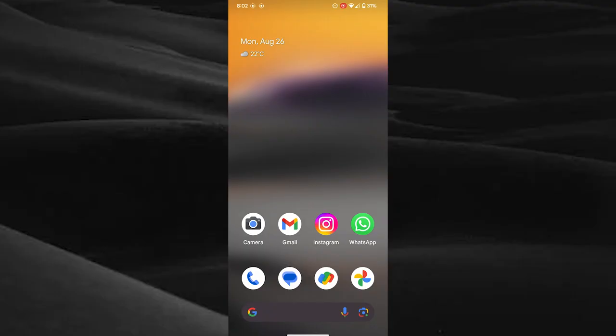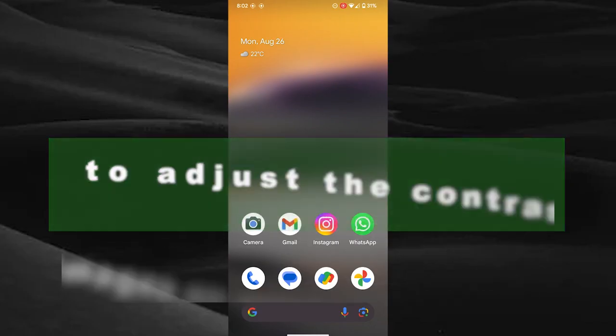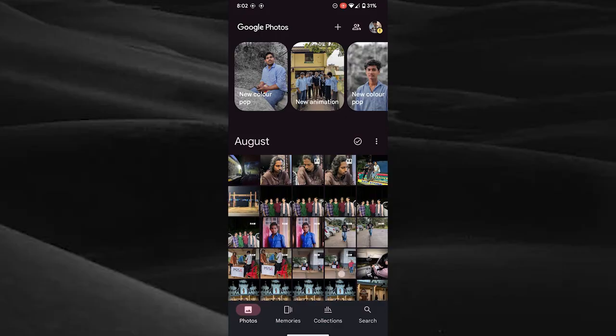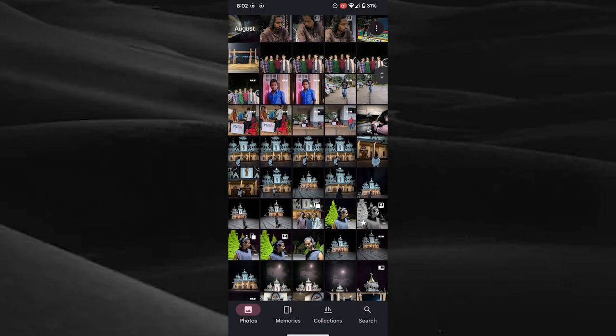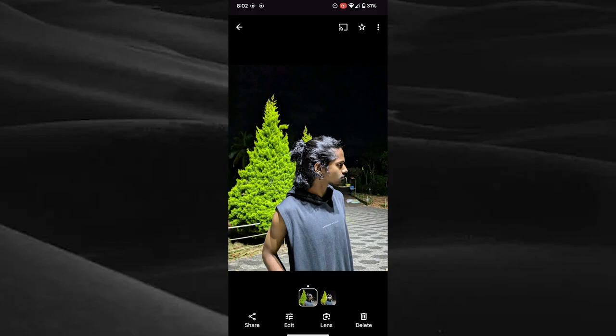In this video I will show you how to adjust the contrast of any image on Google Pixel mobiles. First of all, open your Google Photos and choose the required image you want to adjust the contrast of, and tap on the edit option on the bottom side of this image.